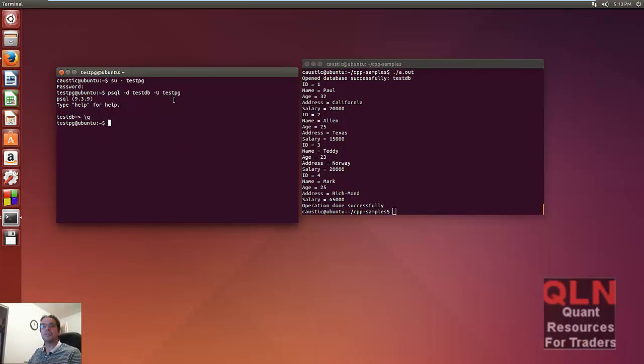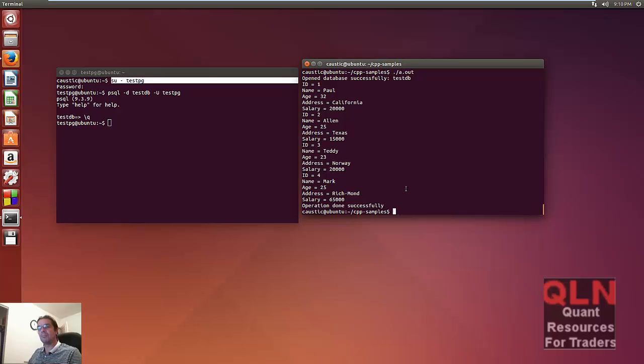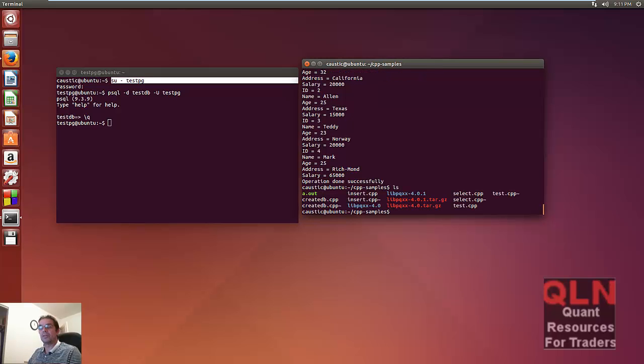Alright, so now that I've shown you how to log into Postgres with the proper user ID, testpg, and as I keep saying, your database user has to match your Linux user as well. Otherwise, from what I see, it doesn't work. I'm sure there are ways to override that, but for now, that's how I set it up.